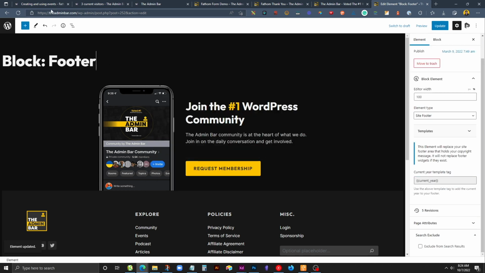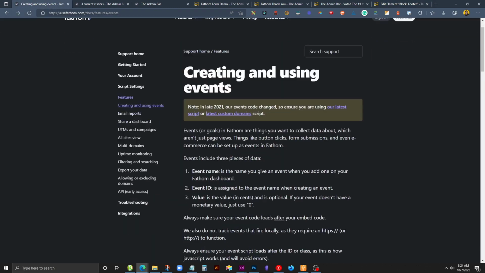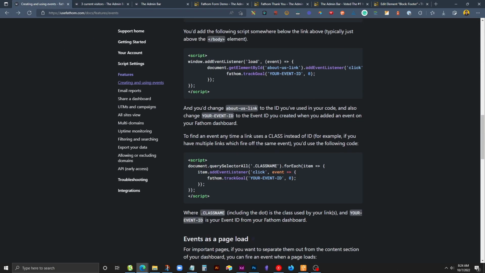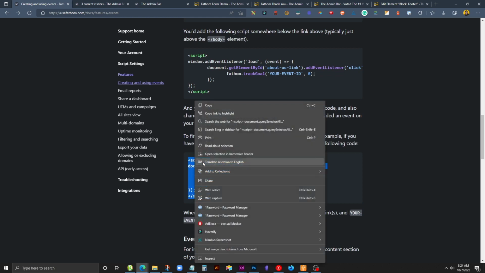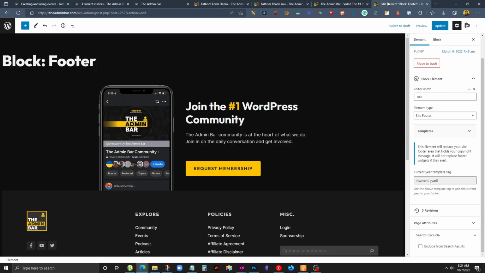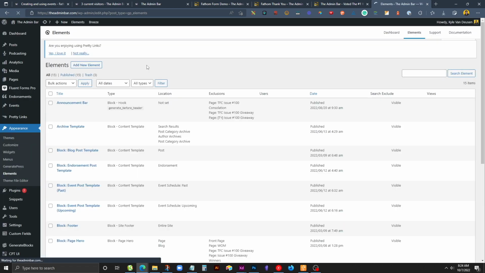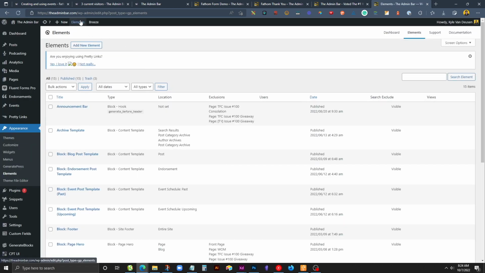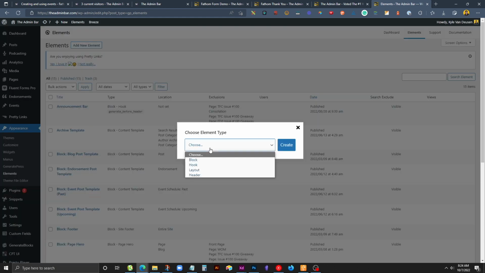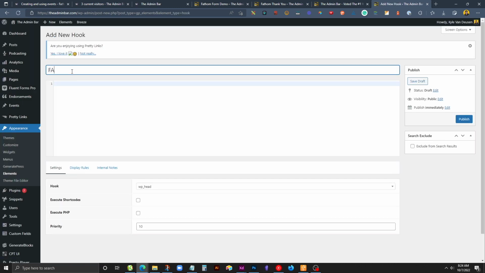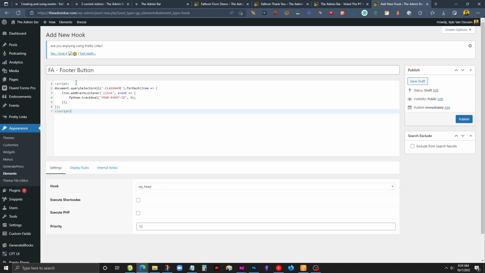Now that we got all this set up, we need to go ahead and grab the code we're going to need from this page on Fathom. We're going to scroll down here until we find this one that says anytime somebody clicks on a link with a class. We'll go ahead and grab this script and copy it, and we'll go back to our website and back to the dashboard. Here in GeneratePress, we're going to actually add this script using elements. So here on the element screen, we'll click add new element, and for the element type, we're going to choose a hook. And we can give this a name. We'll call it FA footer button just to be consistent, and we'll paste in that script.